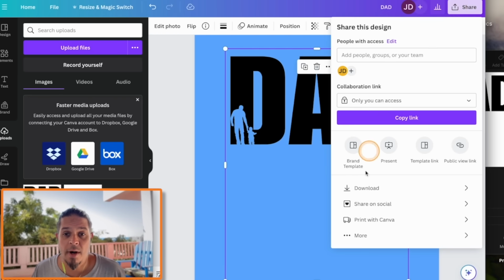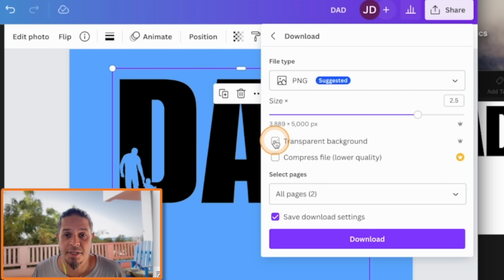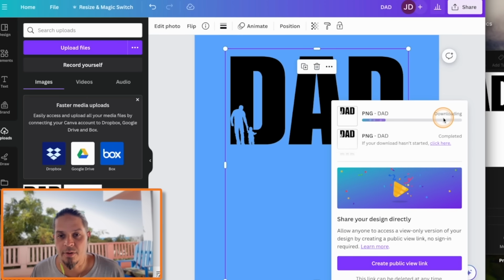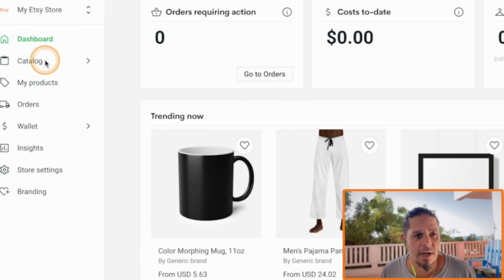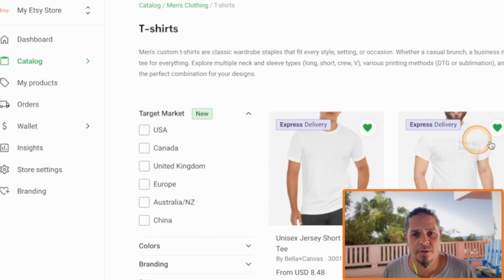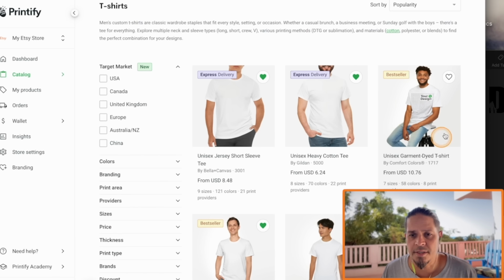So now we can go right back and download it as a PNG with transparent background, and this will download right to my computer again. And now we can come over to Printify and create our product. I'm just going to click on catalog. We can go into men's t-shirts, and there is the comfort colors garment dye t-shirt.